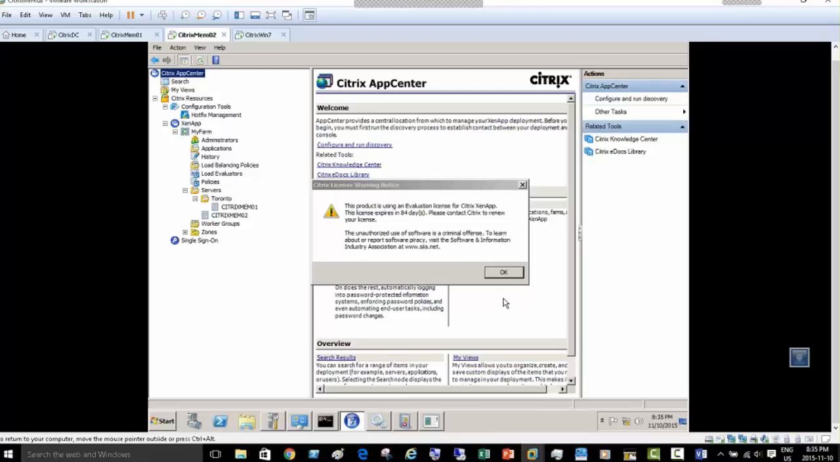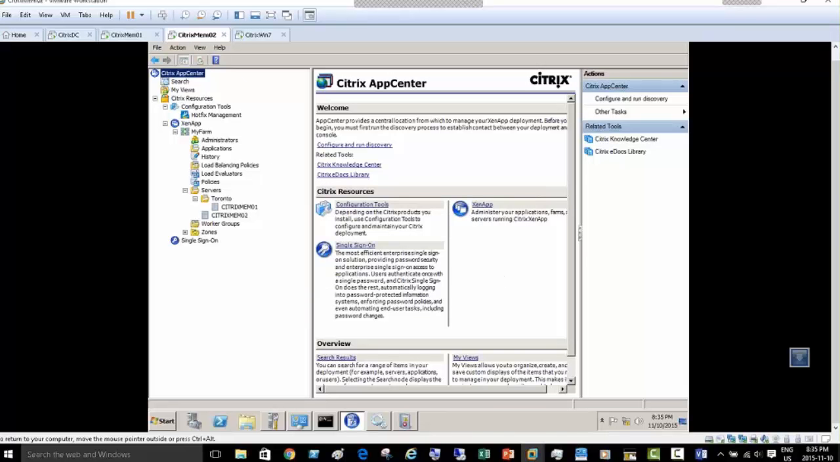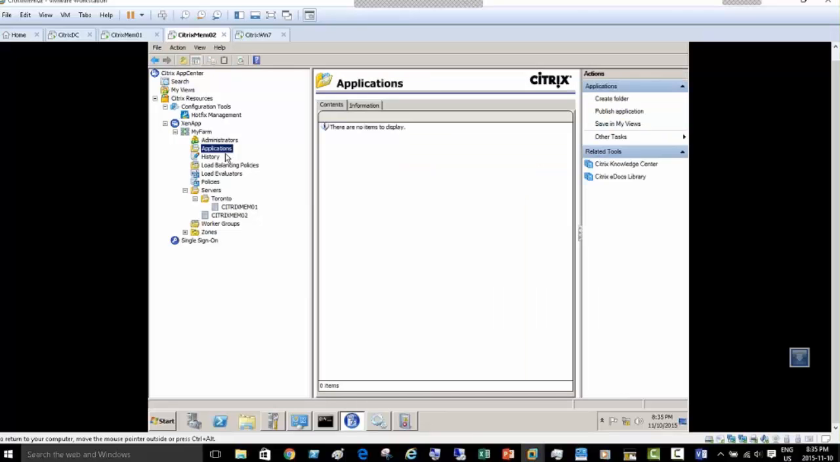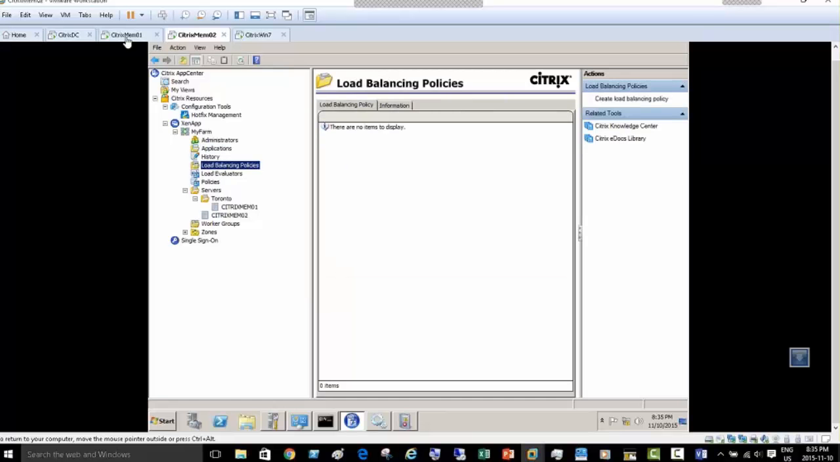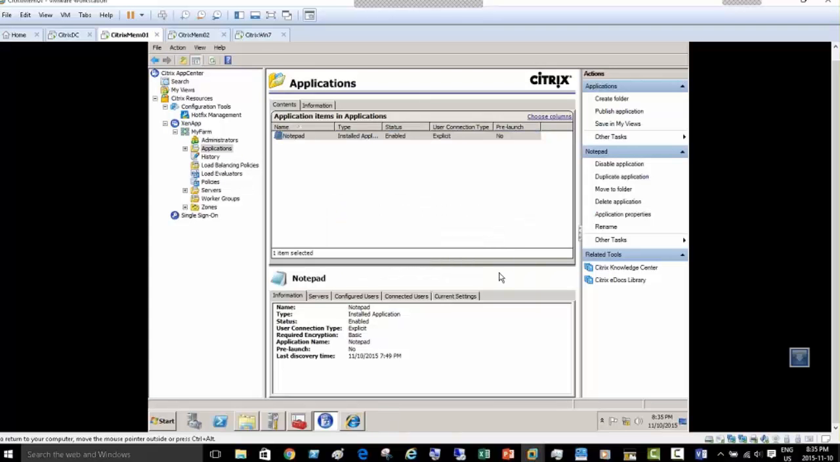Okay, so one more thing. It's 8:35. I went to the second server. There's that product evaluation message coming here as well. I just wanted to see, I did add that server there. Load evaluators, yes, it's on the first server. So this same message came here on the server.